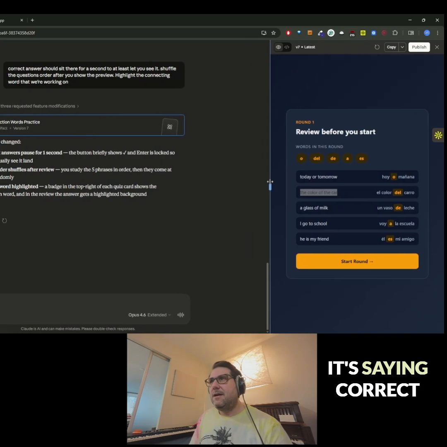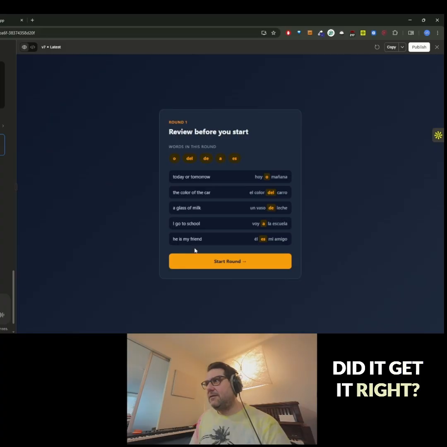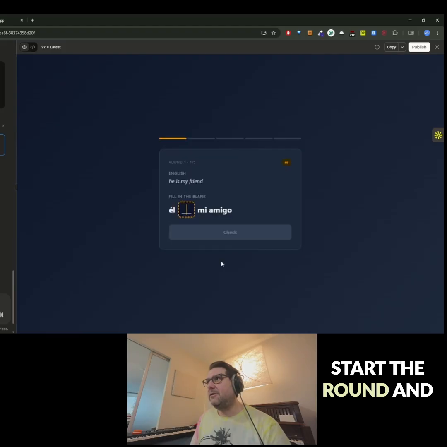It's saying correct answers will pause, they'll shuffle after it shows us, and the target word is highlighted. So let's see, did it get it right? I'm using Opus 4.6, so if you're using a cheap model, you might not get the same results. We're going to start the round.